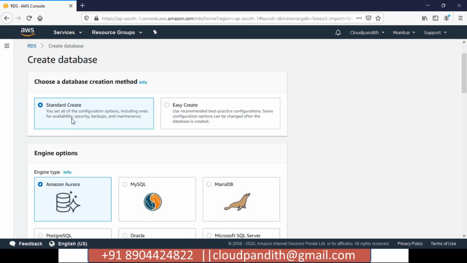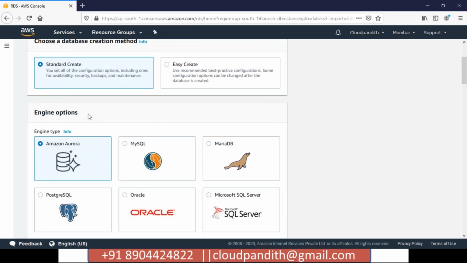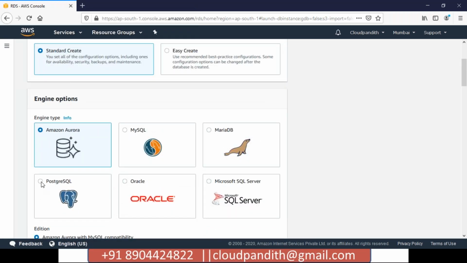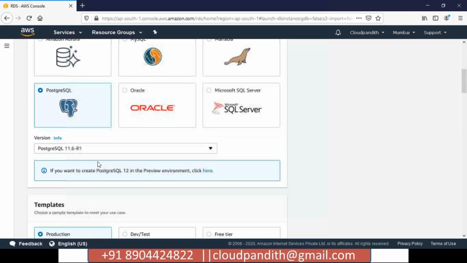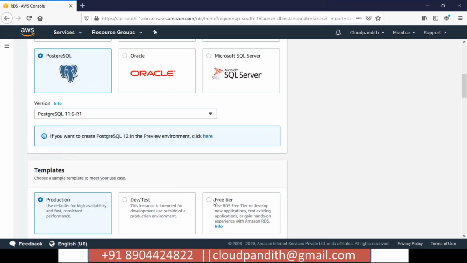So as we discussed, standard create, easy create. Standard create means you can have more customizations. Easy create means most of the things will go as default, and those default values you cannot change. So that's why you need to go with standard create, so that you can make your changes. As per your requirement, you can provide all the configuration details. At this point, we are going to create a PostgreSQL instance. Next, which version? I'm going to select this particular version. This version is eligible for free tier, so you can select free tier.